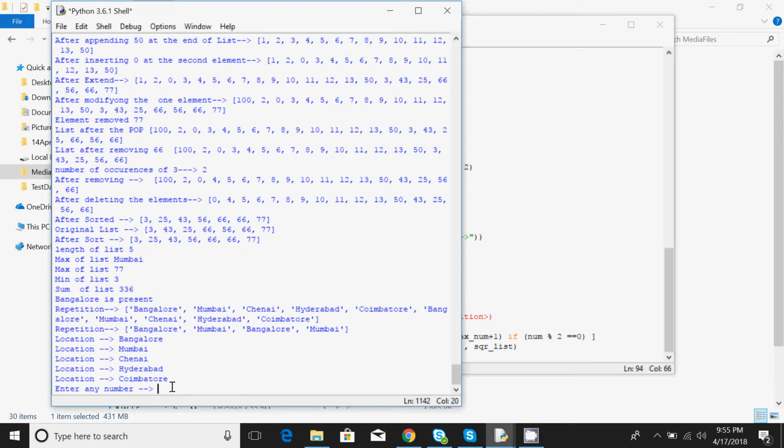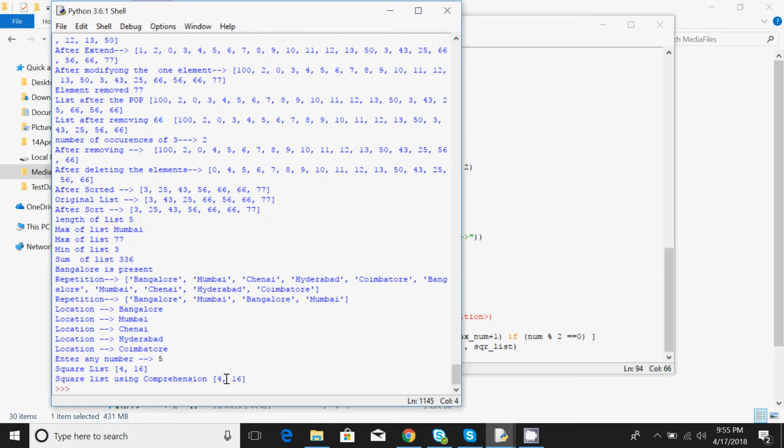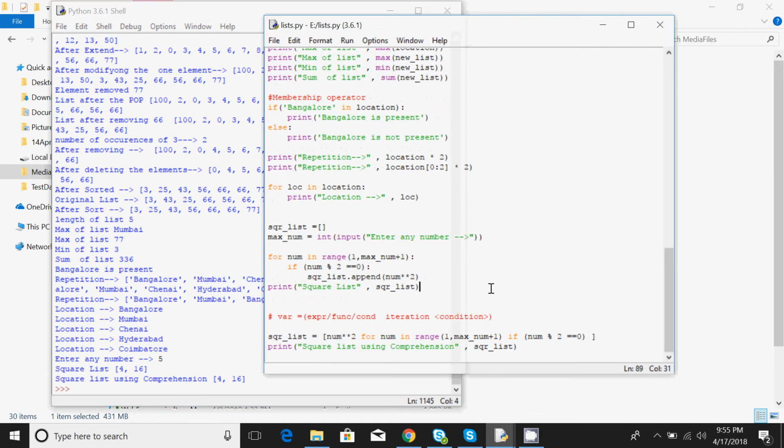Let me again enter 5. Now if you see this, I get the square of the even numbers. So you can write the entire statement in a single line, and that is called a list comprehension, guys. Okay, now let's take another example. We already have a location list, with Bangalore, Mumbai, Chennai, and all of these. I will find the length of a location.